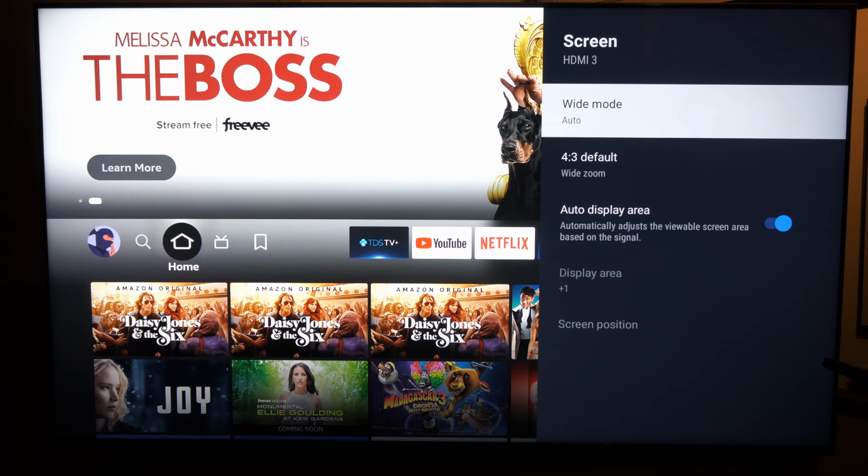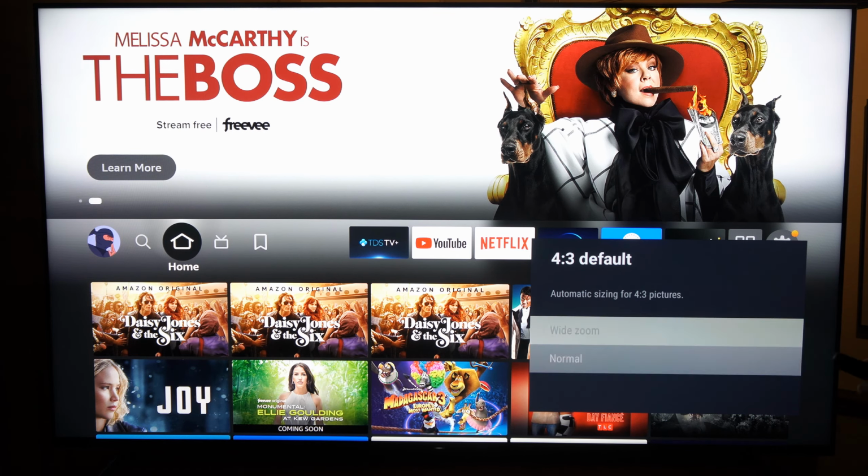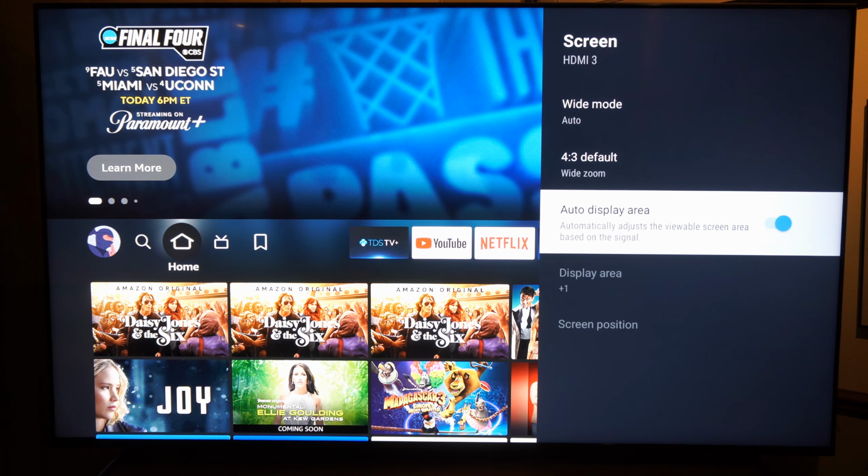So I'm just going to leave it on auto. Then we have the wide zoom, 4:3, normal for the aspect ratios. Also, we have the auto display area. Automatically adjust the viewable screen area based on the signal.